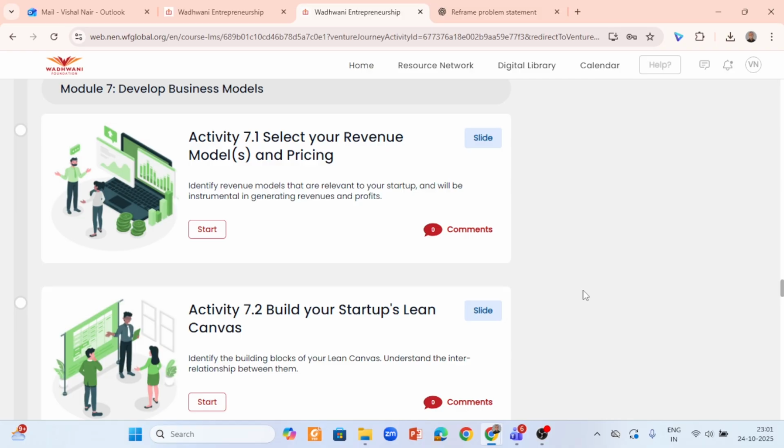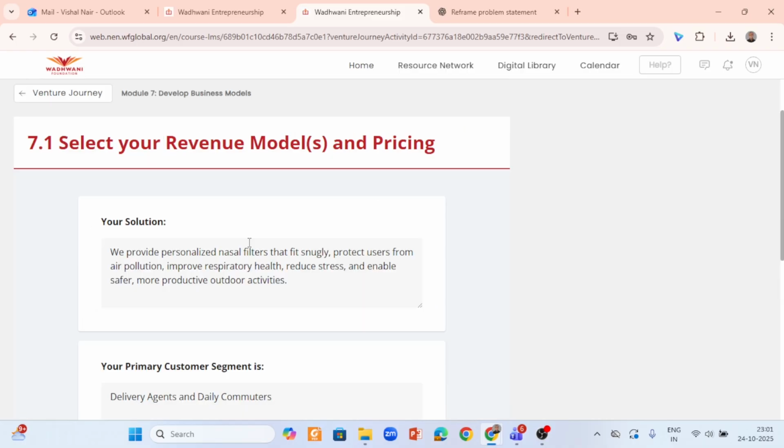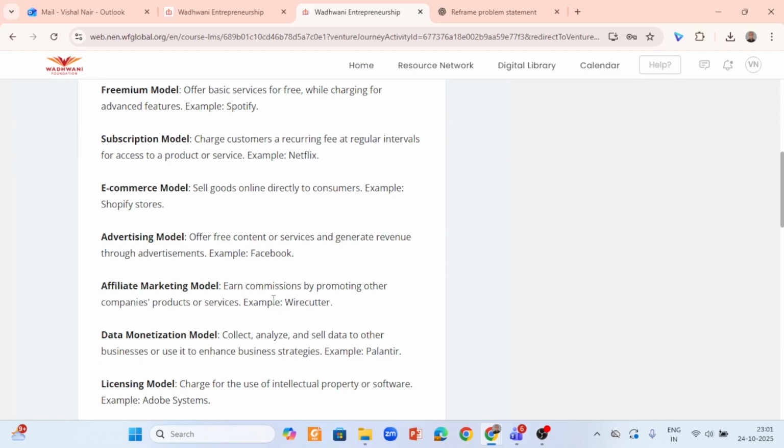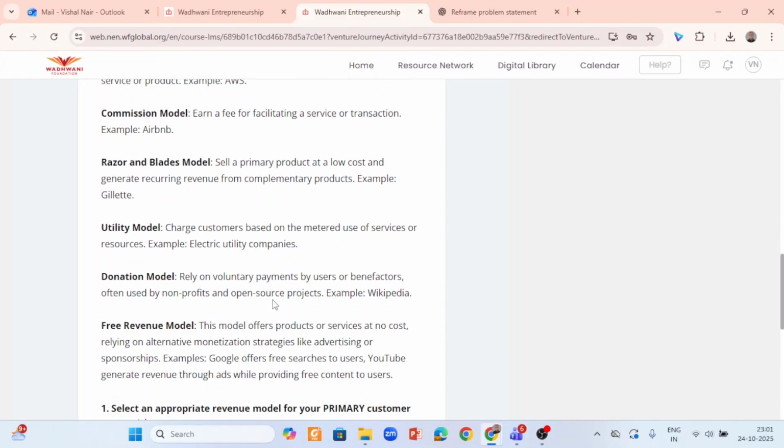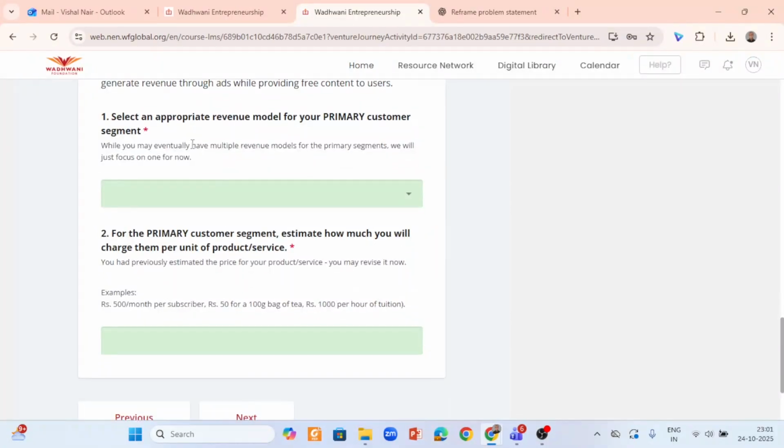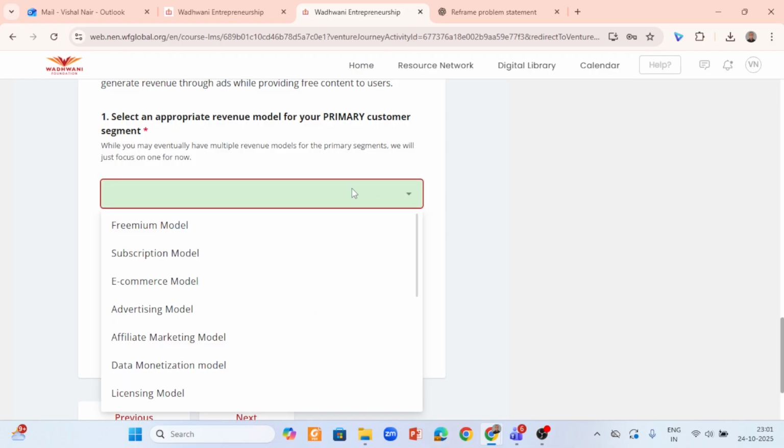So venture activity 7.1 and 7.2 is about business model. Here first we will select the revenue model and pricing, and then create a business model using lean canvas. So let's start with module 7.1. First you can go ahead and review different types of business models and what they are. Go ahead, select an appropriate revenue model for your primary customer segment.